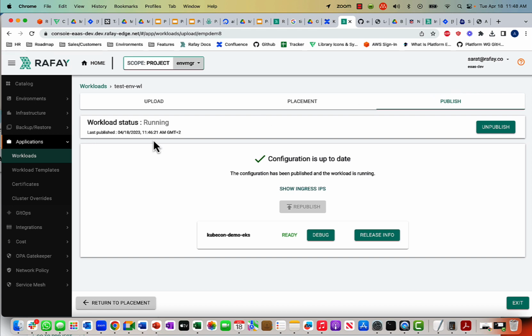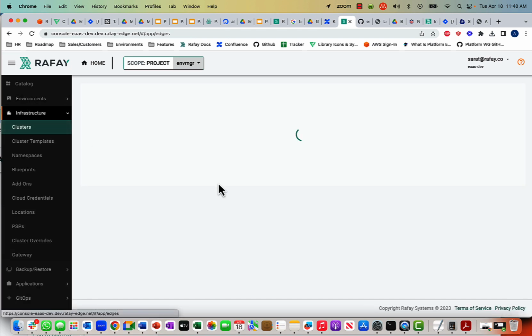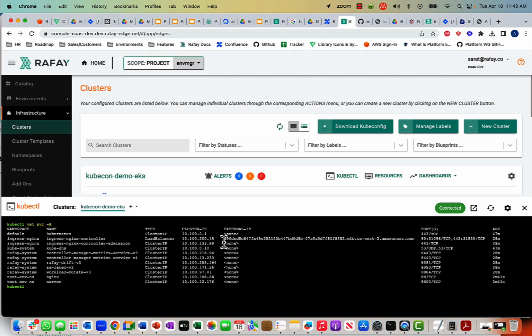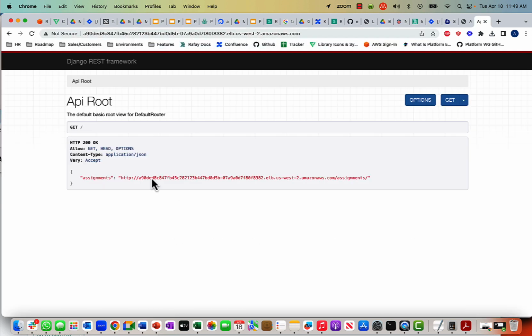Finally, the workload is published and we can see that we can just access the workload from the ingress, which was deployed on the cluster.